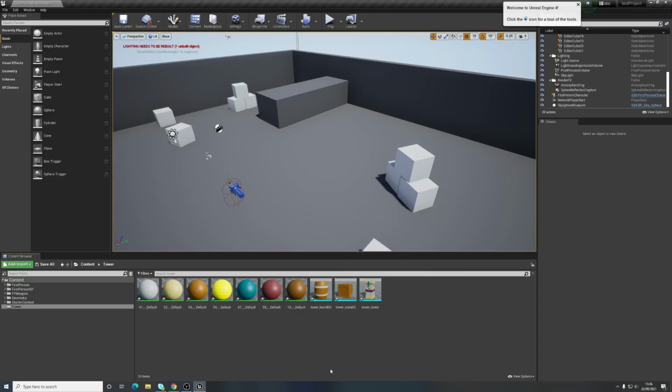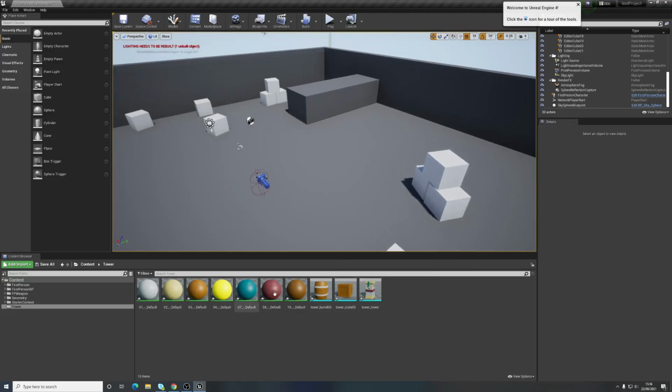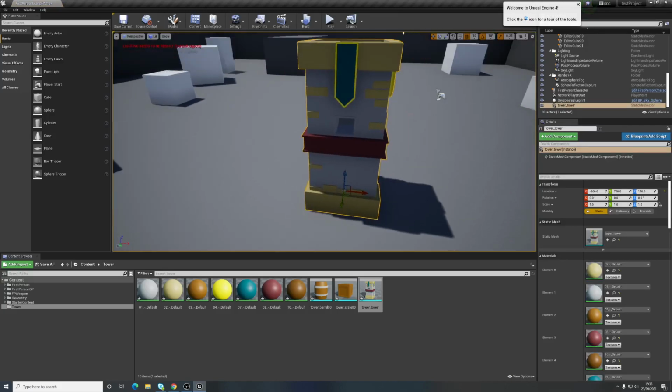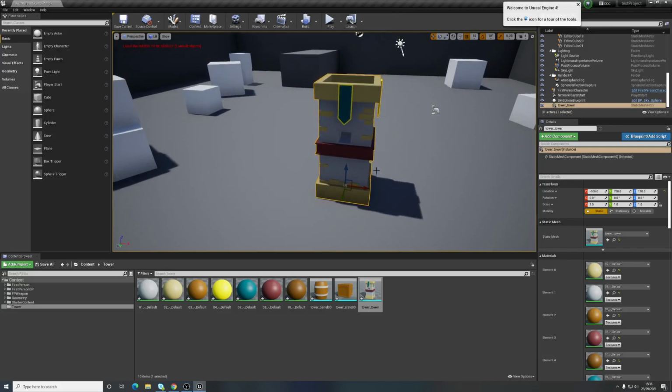Again, the speed of that is going to depend on your computer, but you can see mine's all loaded in here. I've got all the materials that I was using. I've got my barrel, I've got my crate, and I've got my tower. And you simply just click and drag your asset into the game. And there it is. So W, E, and R moves between move, rotate, and scale.